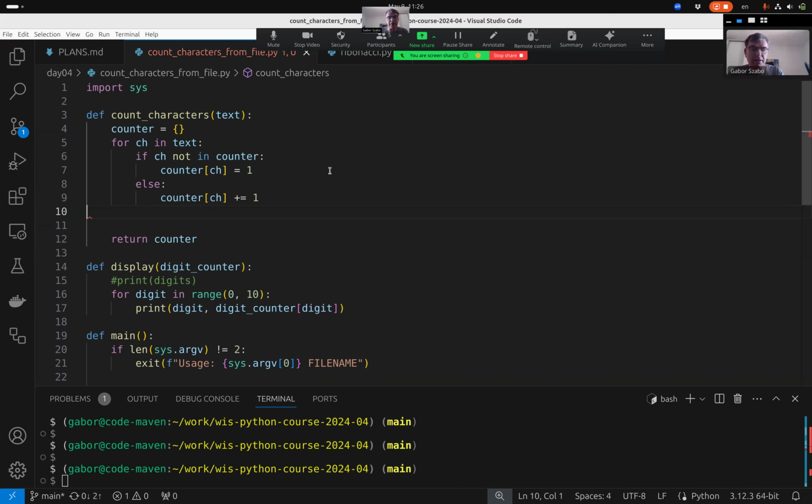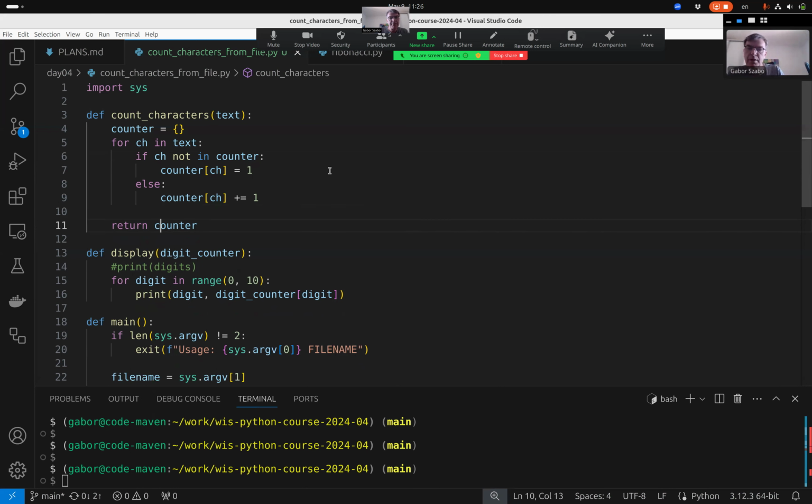Maybe it's clearer. So what I'm saying is that if the character is not in the counter yet, it hasn't been counted yet, first time we see it, then put in the counter at that location the number 1. Otherwise, if we have already seen it, just increment it by 1. Okay, so that's how we count them. And then display digit counter.